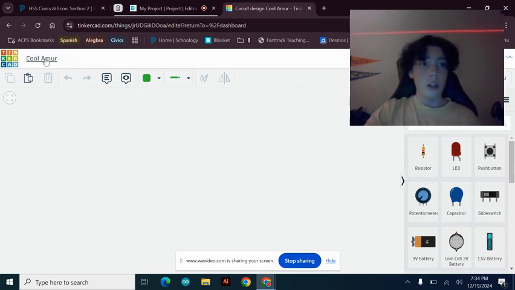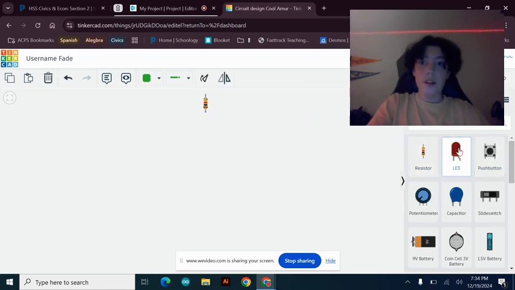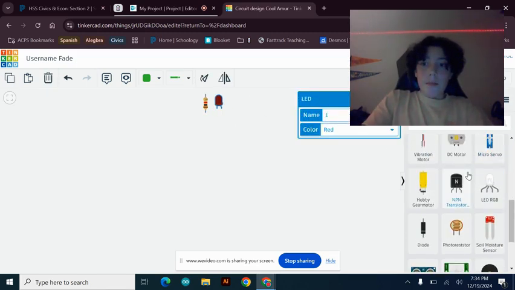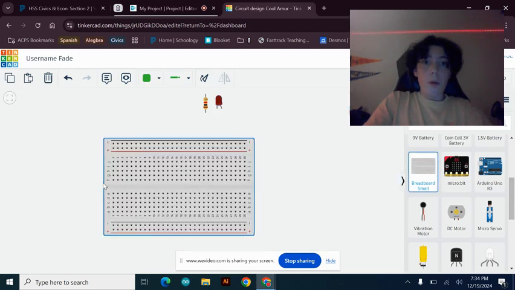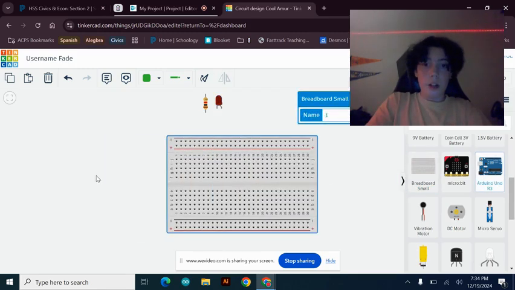Once it loads, you're going to see all your things, but you're going to need to look to the top left corner where it says the random name it gave you, or whatever your name is. You're going to want to change that to your username, fade, so that it's your personal username and fade. You're going to need four things: a resistor, an LED, a small breadboard, and an Arduino Uno.